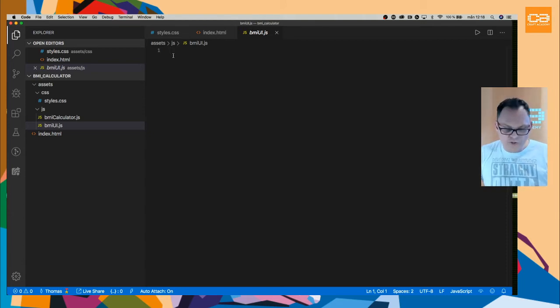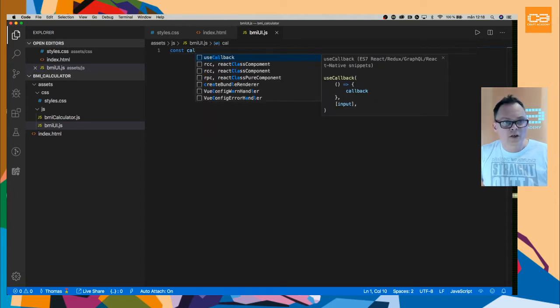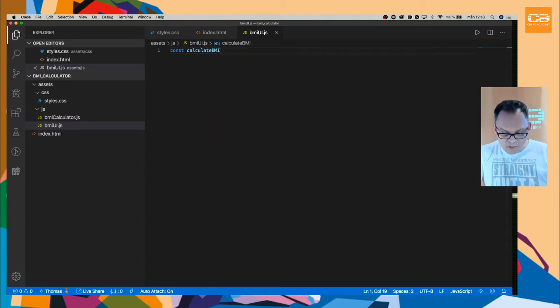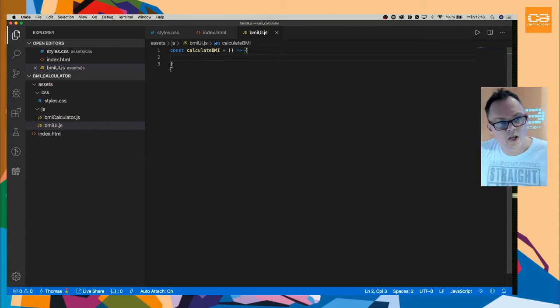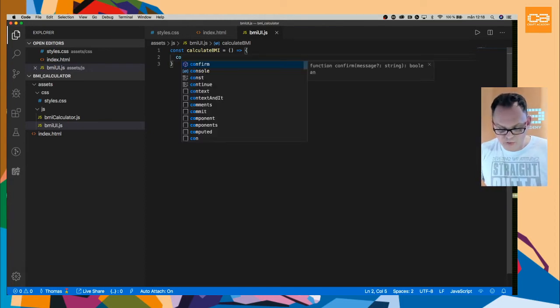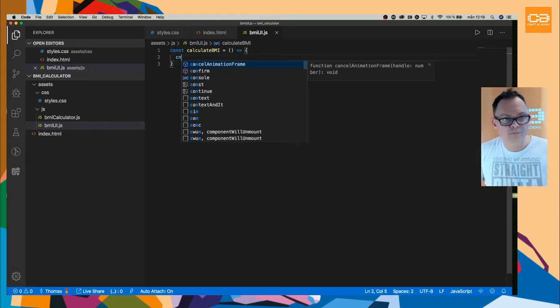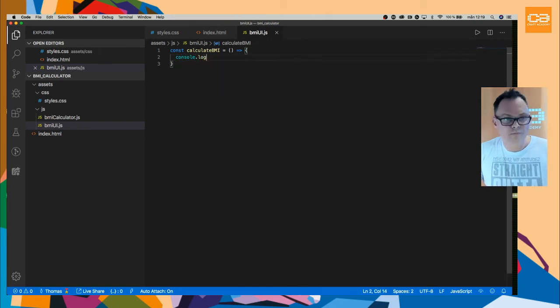So I'm going to use ES6 syntax, and store my functionality into a constant. So I say const calculateBMI, and that will be a function. At this stage I'm not going to do anything, but rather just do a console log, and I will say, you clicked me, exclamation marks.